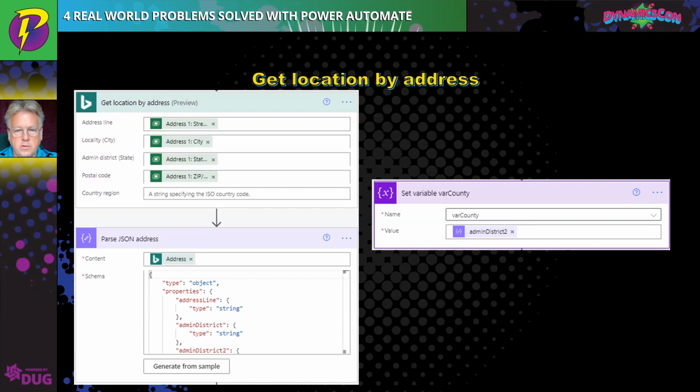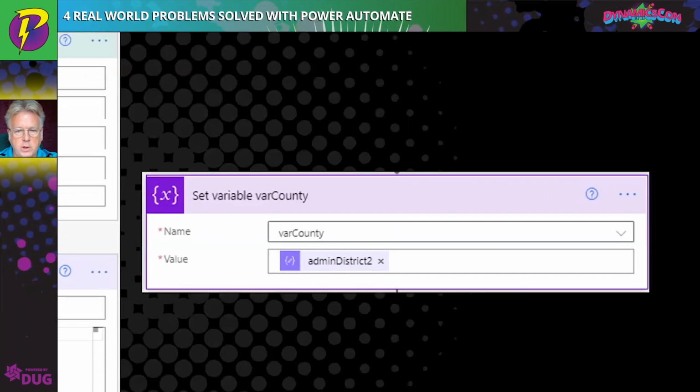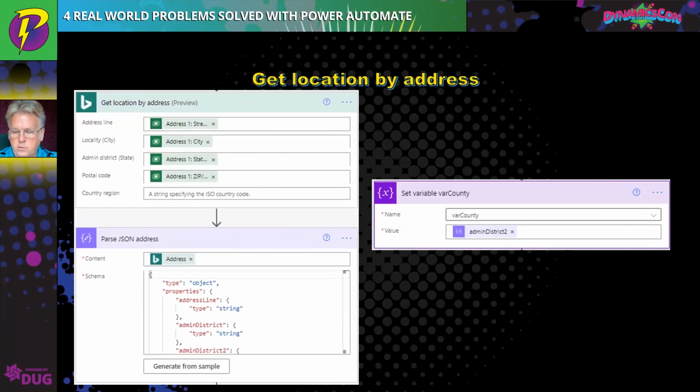And then on the right side, you'll see we're setting a variable for the county, and it's called admin district 2 when it comes back from Bing. It took a little time to figure out where these fields were coming from because the names are different. But we're able to grab the county, the longitude, latitude, and so on.